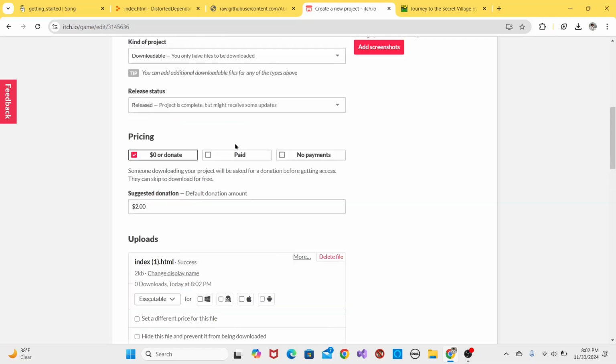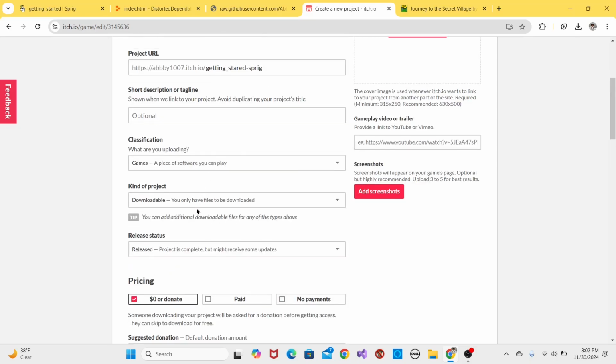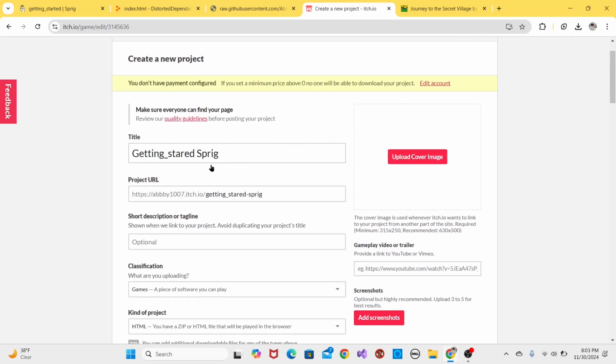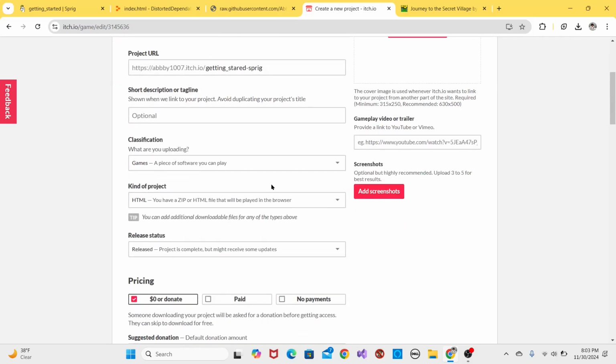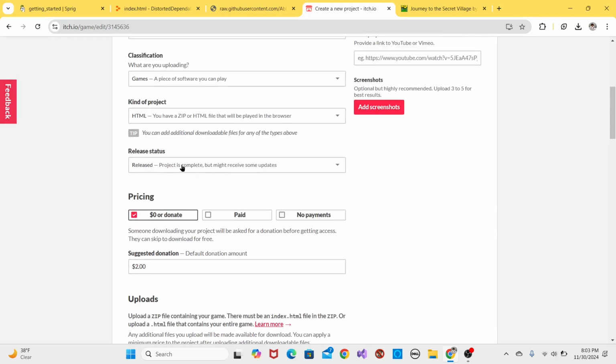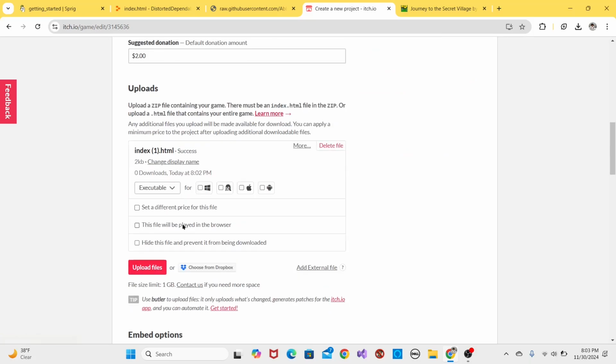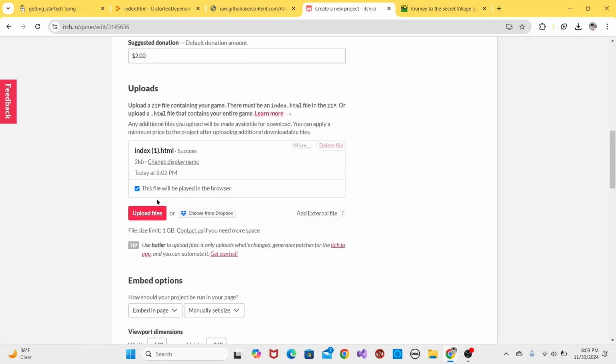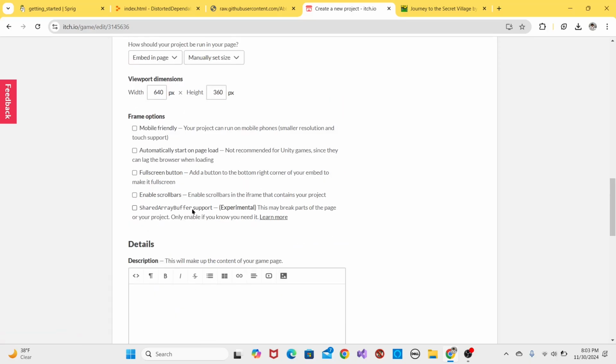So once you've uploaded it, you're going to scroll back up here, and it's going to ask what type of project this is. It's an HTML. Now, I don't know if it's the way you programmed it, but mine can only be played on a computer because it doesn't have the feature to where you can play it on the virtual handheld device. So it can only be played in a browser. So I put this file will be played in a browser.